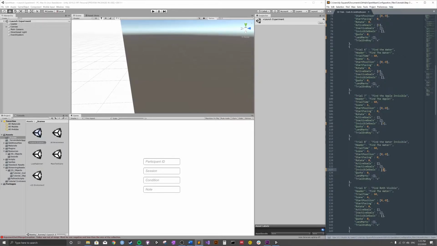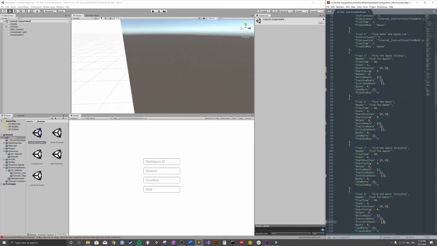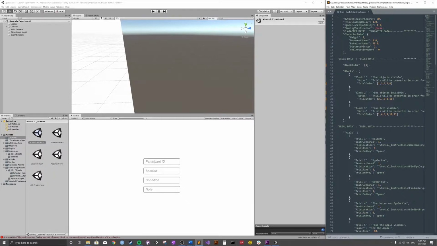Invisible goals are the exact same as active goals, except you can't see them when they're in the environment. You can still collect them. If the participant moves to the correct location, they'll still collect the goal. It will still initiate the next trial. So let's see if we can complete this task.